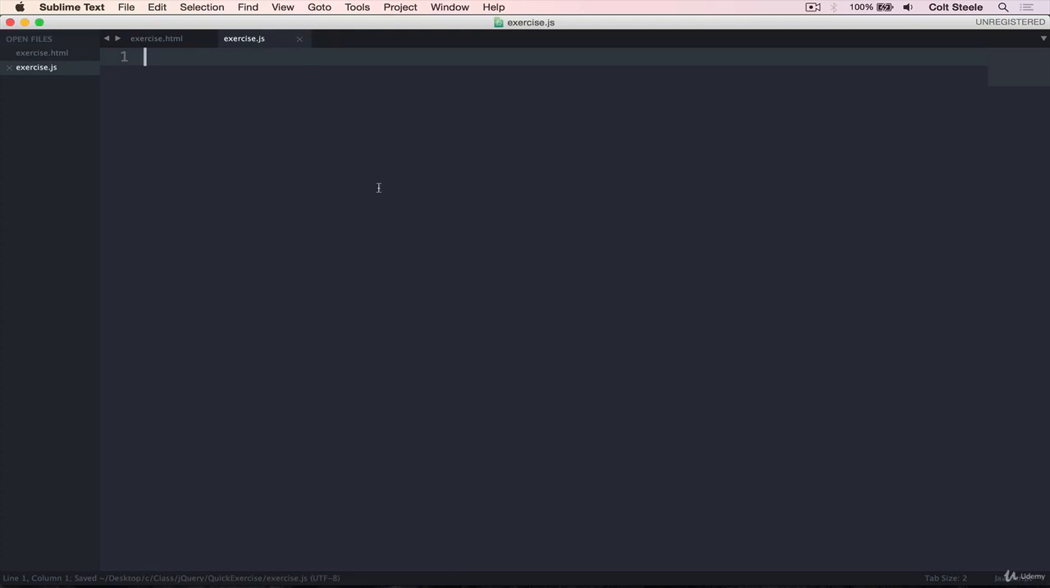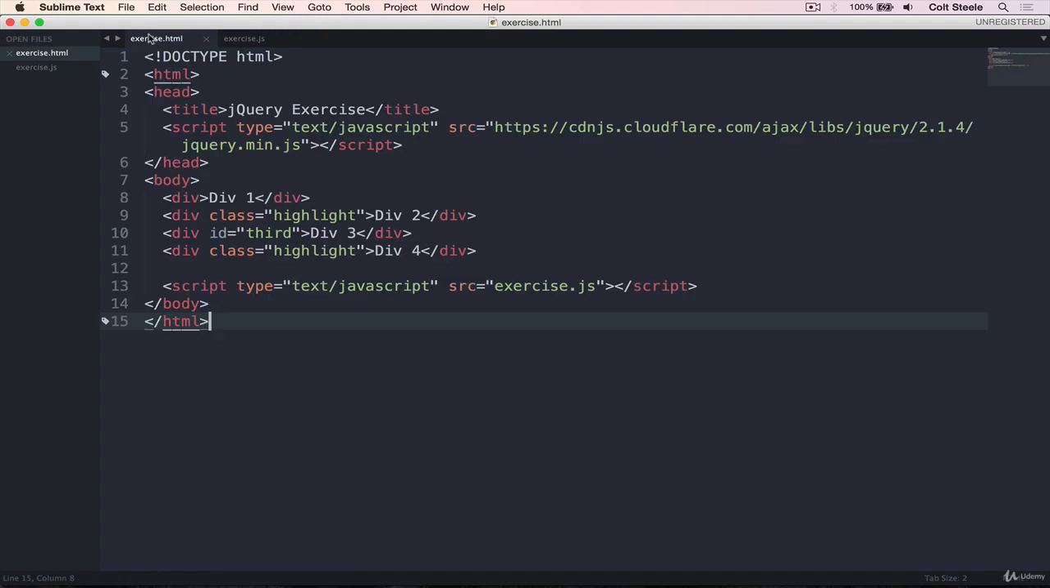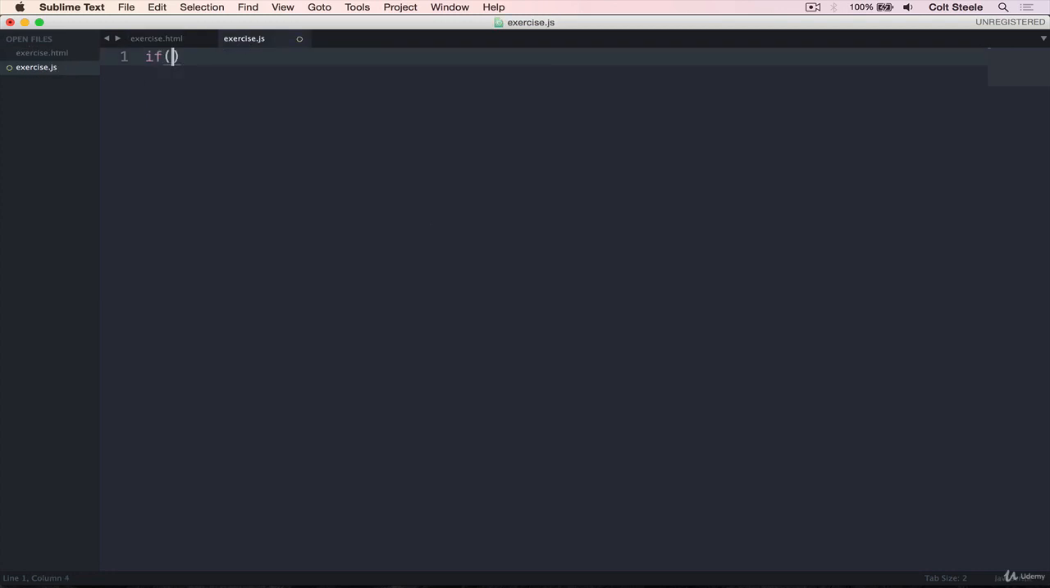And what we can do is a really simple test to see if it's connected both to our HTML file and to the jQuery, if it's able to see and use the jQuery methods. We'll just do something like this: if jQuery, else we'll do something else.